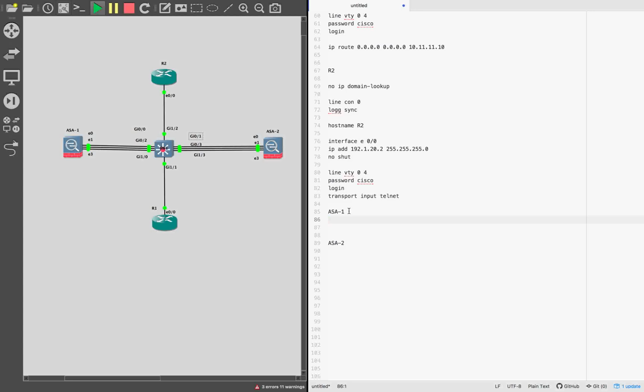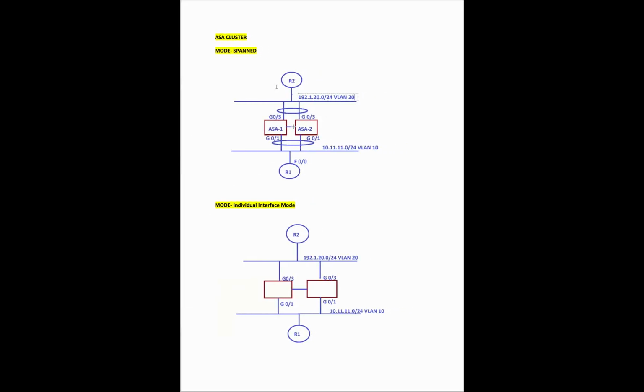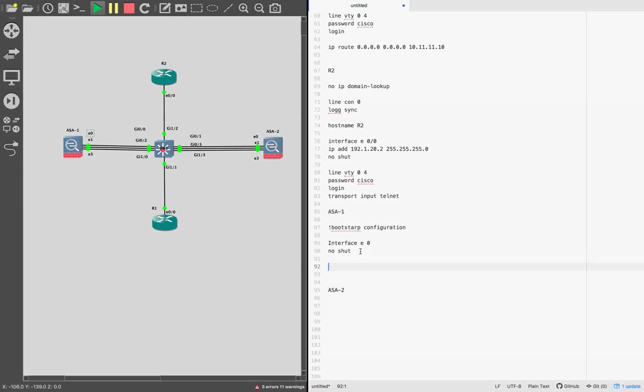Assume that ASA1 is going to be my master. Once we do the bootstrap configuration, the rest of the configuration happens only on ASA1, right? So how do you do the bootstrap configuration? Let's start with that. The first step is configuring my cluster link, which is Ethernet 0. Like I said, this small link over here is my cluster link, and I'm doing a no shut on it. Okay, once I do that, what do I do next?